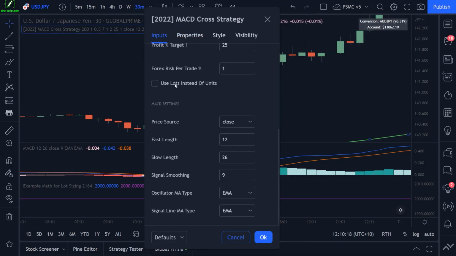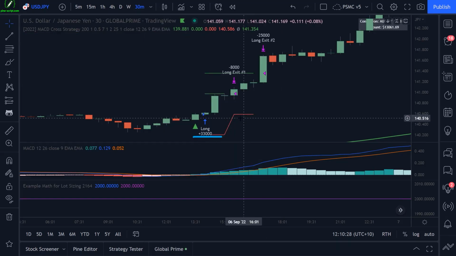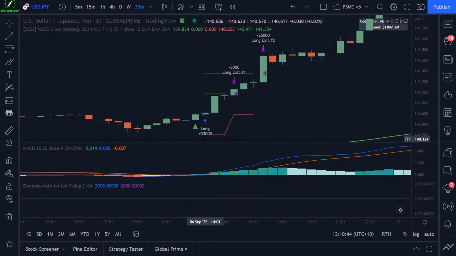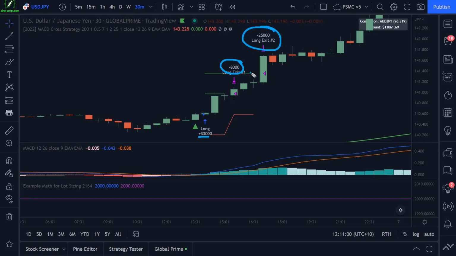If I turn this option here, use lots instead of units on, these numbers here will change. There we go. You can see now that we are trading 33,000 units, which is the closest equivalent to that initial risk, but in terms of lot sizes. So this would be 33 mini lots. And then we close out 8 mini lots, which is a quarter of our position. And then the remainder of our position gets closed at our second profit target here.